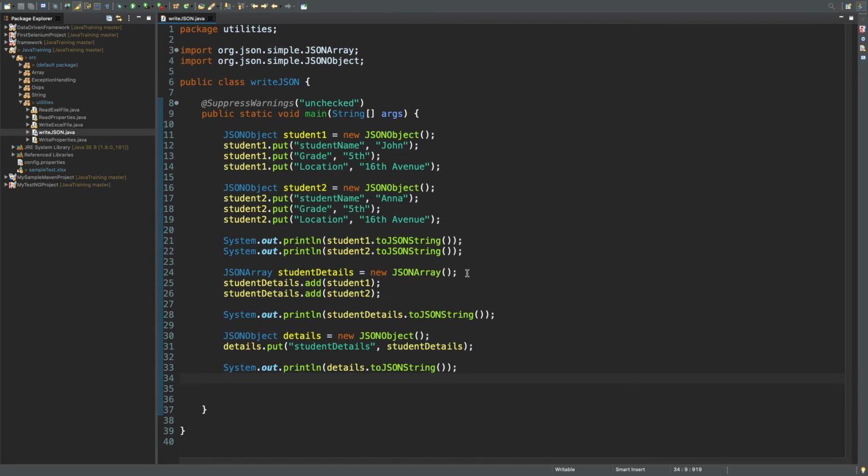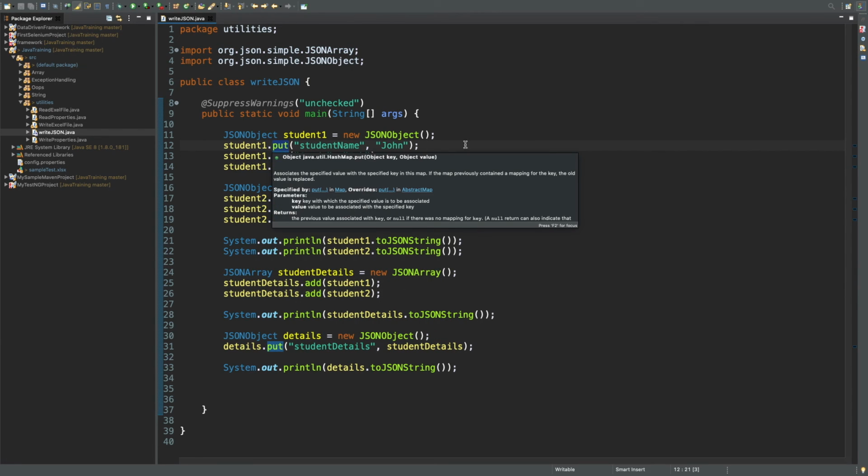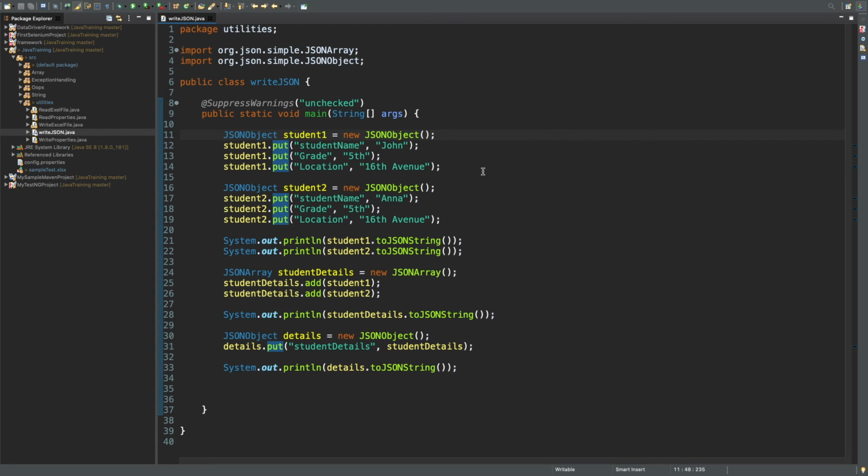So we are not doing much. We are just using two objects over here. One is the JSON object and another is the JSON array. On the JSON array, we are using the method add, and on the JSON object, we are using the method put. That's all, that is how we can write the data in the JSON.